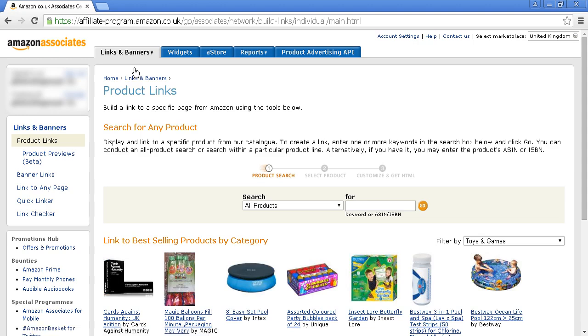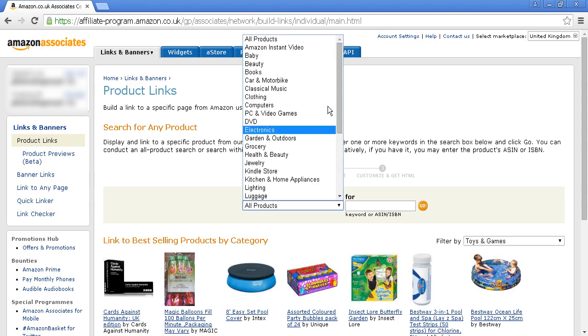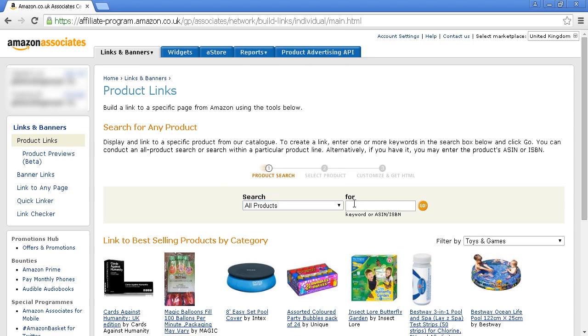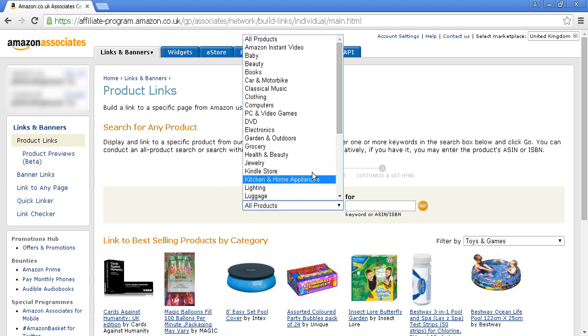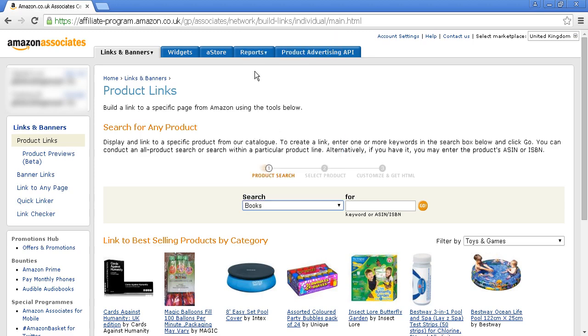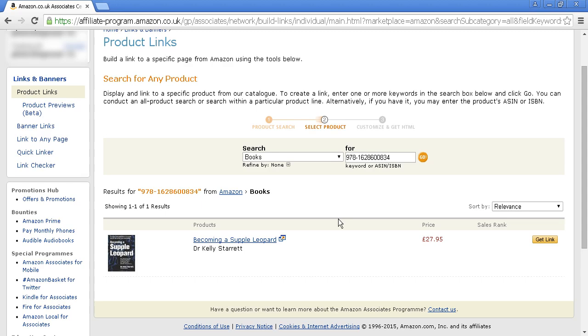And what you can do is search for a product, either doing it previously, like we did before, going through the various categories, or we can simply enter in the ISBN number. Let's do it this way. We can have books, and then I'm going to put in the ISBN number for the book that we just looked at, which I've copied and pasted to my computer's clipboard, and then click on Go, and you can see here, and you can then get the link. Let's click on that, get link.